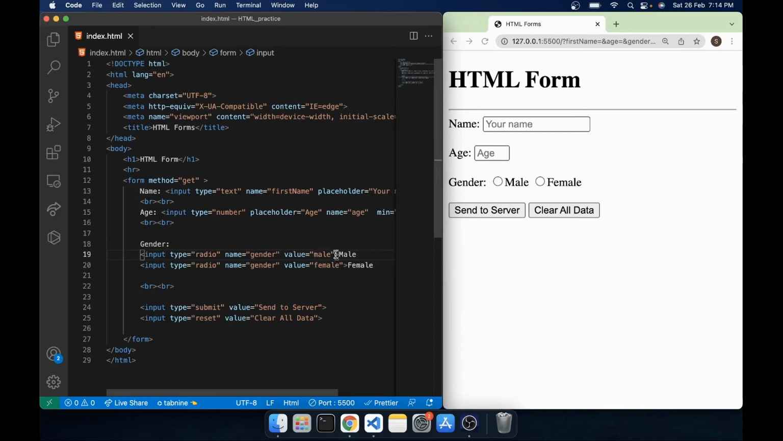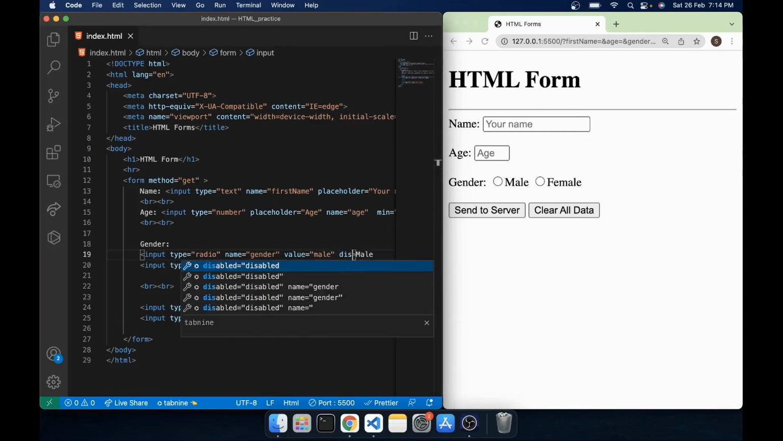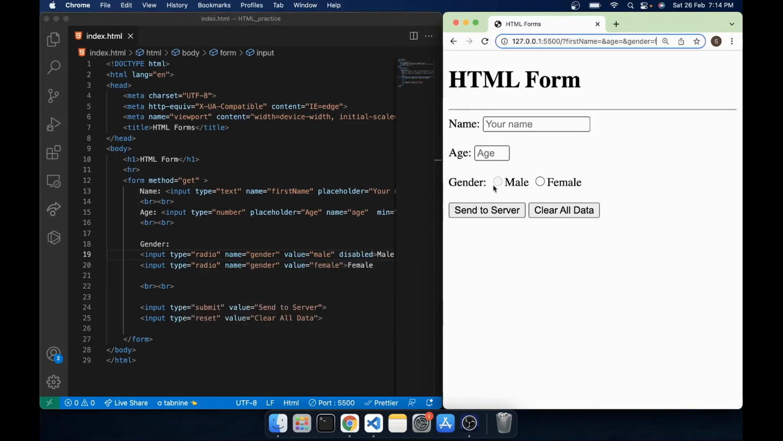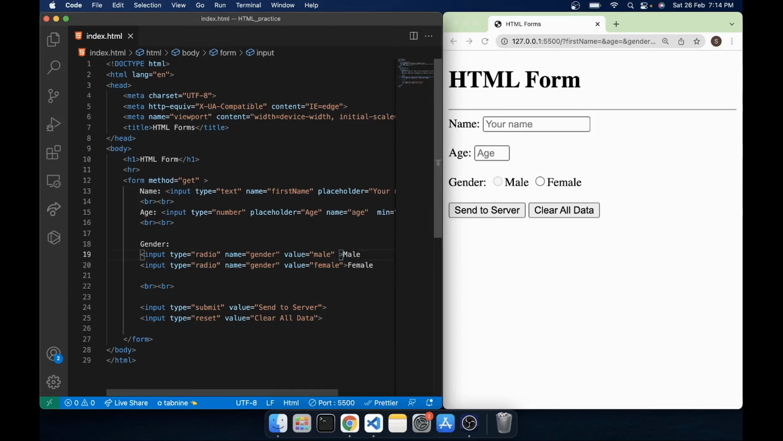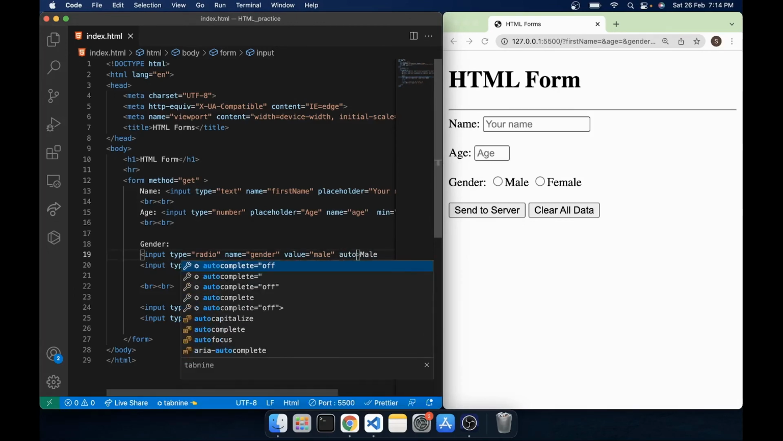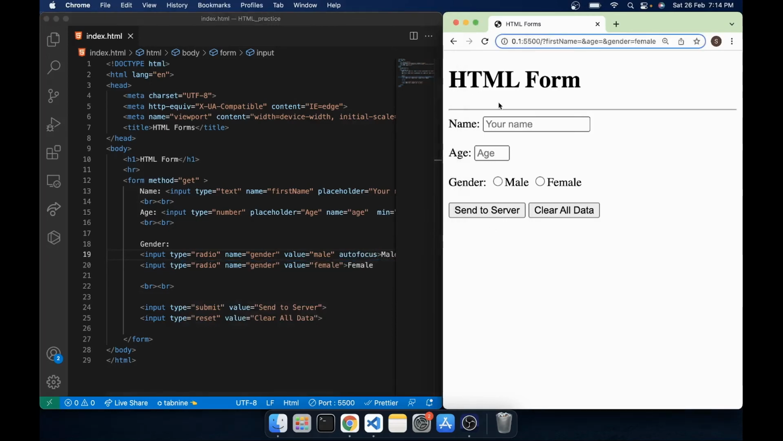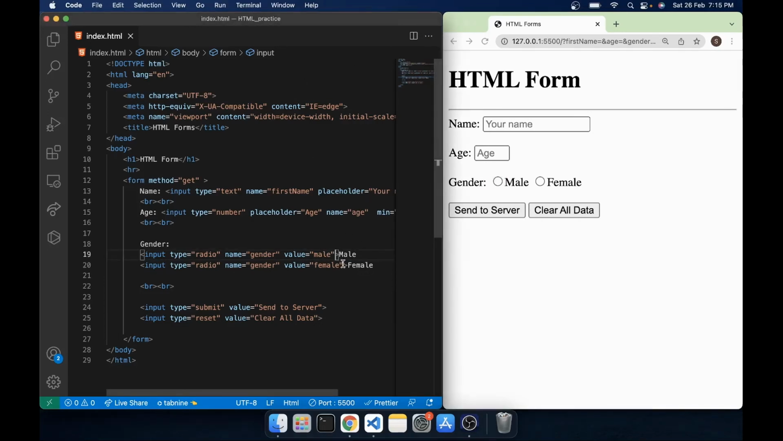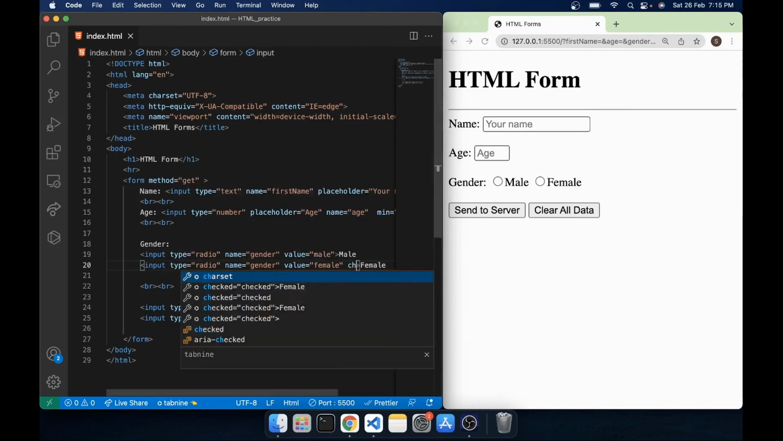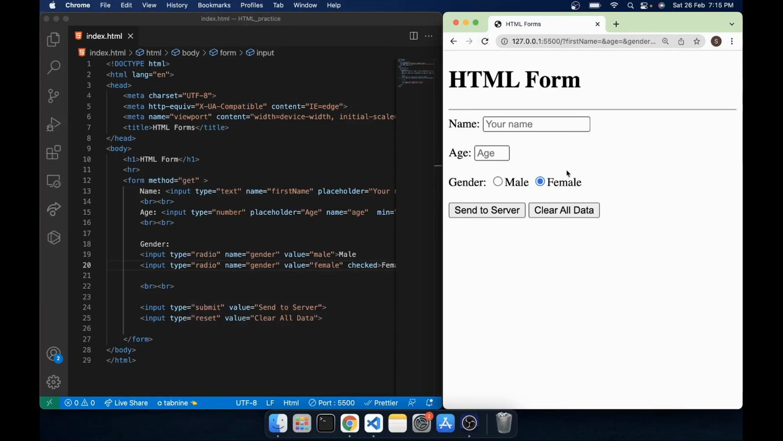Other than that, you can use attributes like disabled. If you do that, this particular radio button will be disabled. And if you put autofocus, then you can see if you refresh it, this will be focused first. And if I want to check this button by default, so that whenever you refresh or load the page, the female will be checked, the attribute will be checked. If you do it, whenever you refresh, this will be your default one.